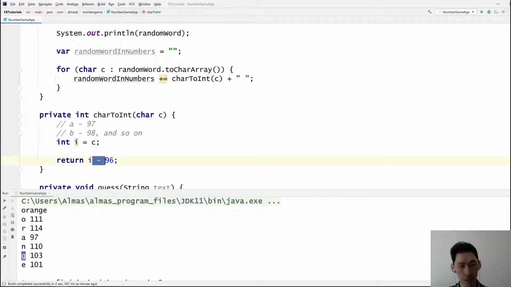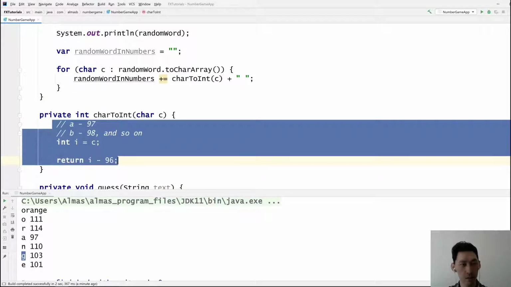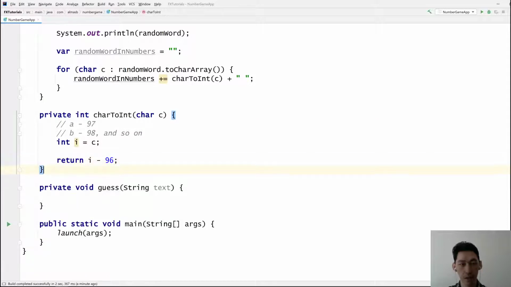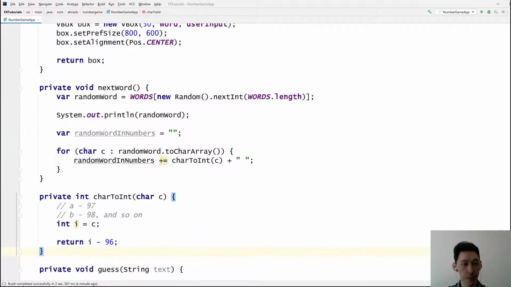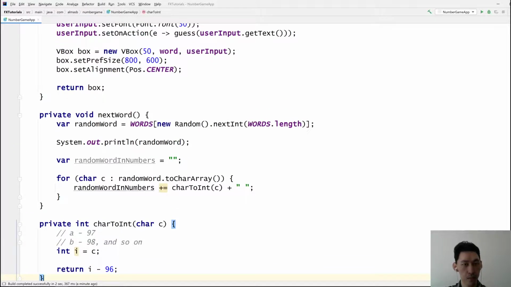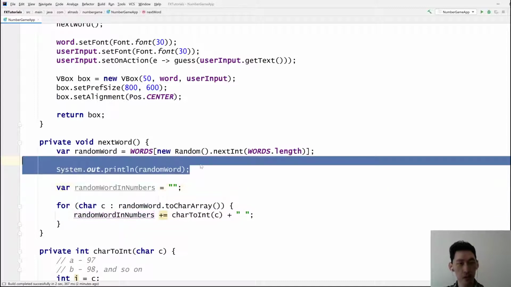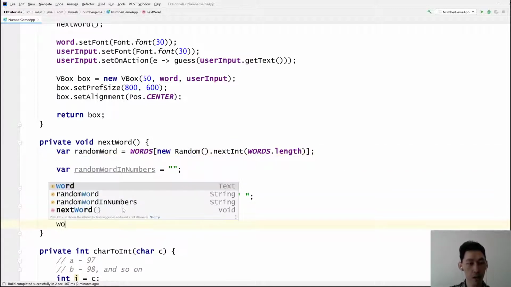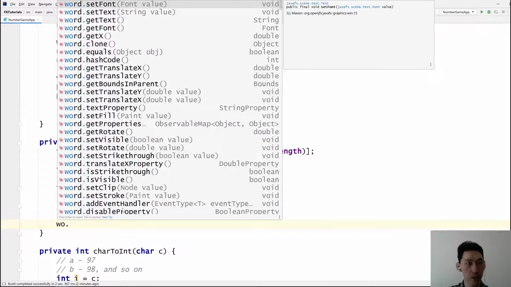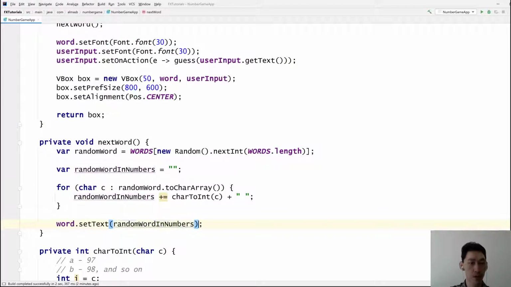Hence, we can do this. Hopefully this is clarified by these comments. In which case, that is going to get some numbers now, then a space, and then this thing gets set to our visual representation, which is this thing. Set text to random words in numbers.